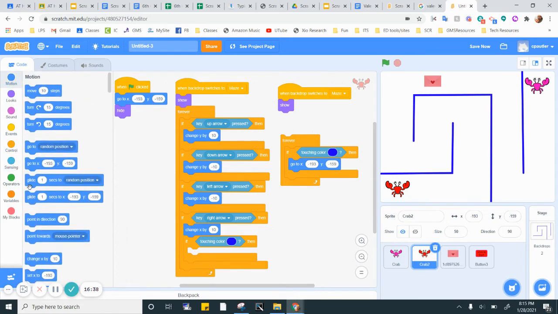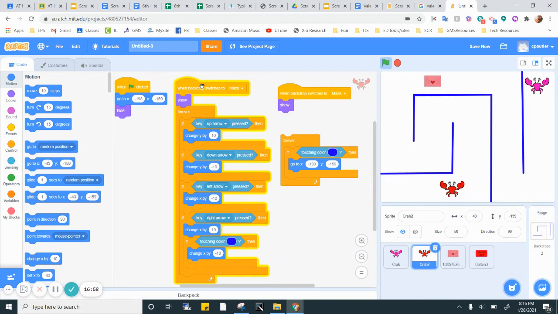So we already have change x by 10. The opposite of change x by 10 is change x by negative 10. So basically, that cancels out to 0. By me putting that inside the same thing, it's only going to check for this one inside the right arrow key. Then watch what happens. He goes to the right. Now watch when he hits here. Notice, I'm hitting the key right now. He just doesn't go anywhere.